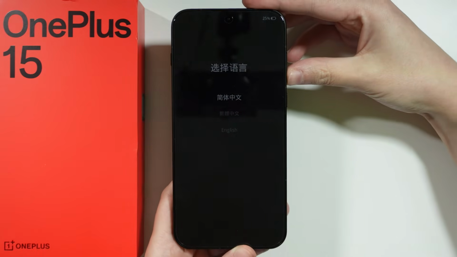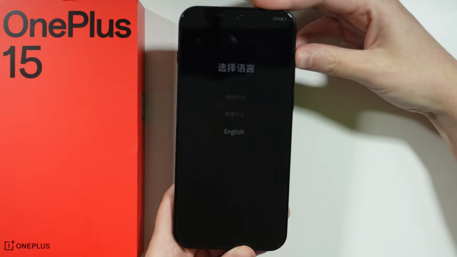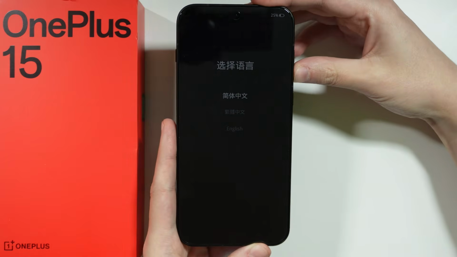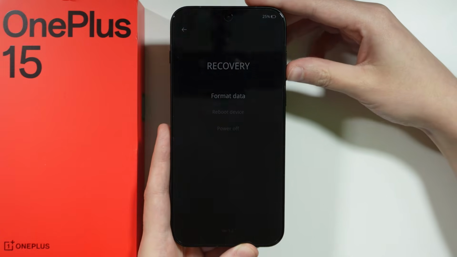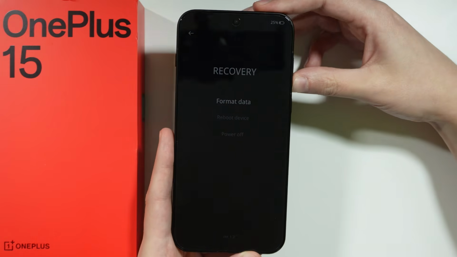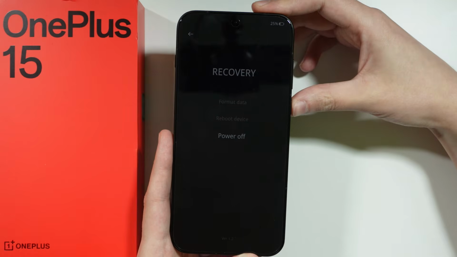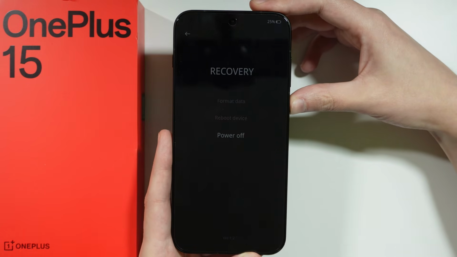So in here, we can use volume up and down in order to navigate in this menu. So you want to choose English, there we go. We're gonna go to the recovery mode in English, and over here once again we can navigate to power off, and we can confirm by using the power button.